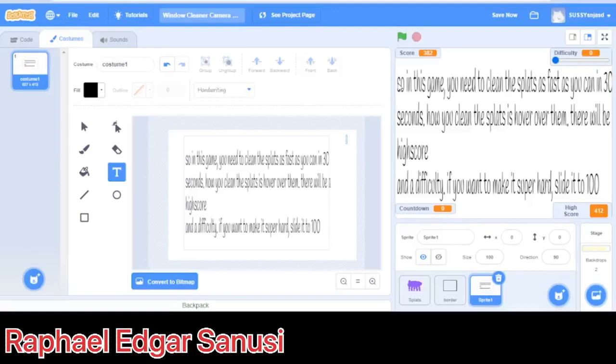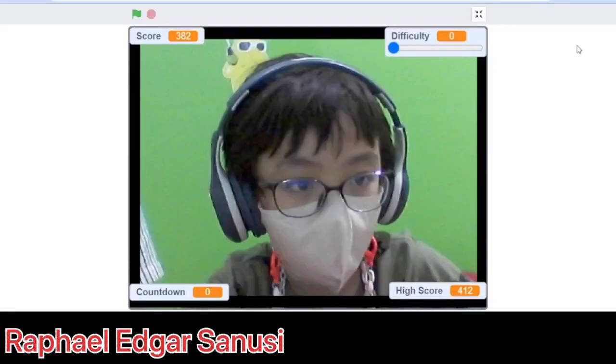So in this game, you need to clean the splats as fast as you can in 30 seconds. How you clean the splats is hover over them. So this is going to be the game.